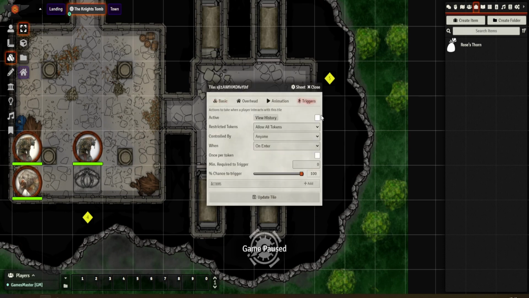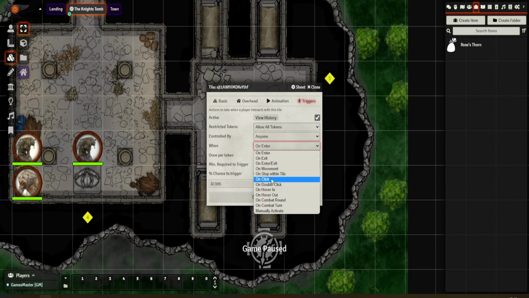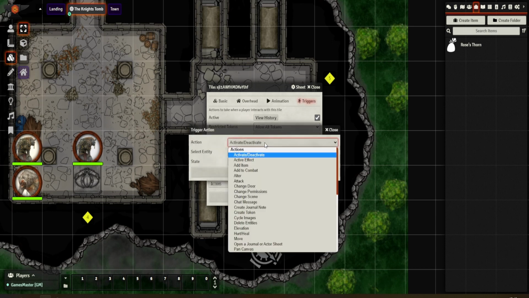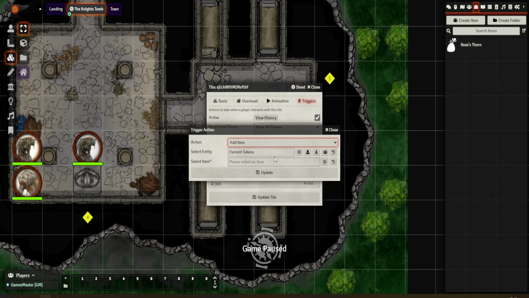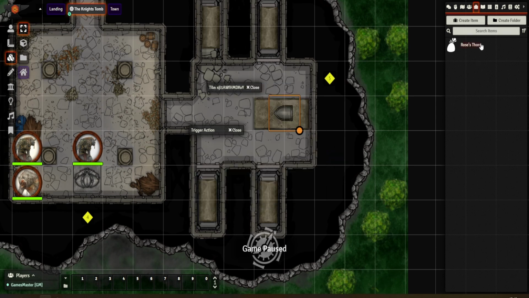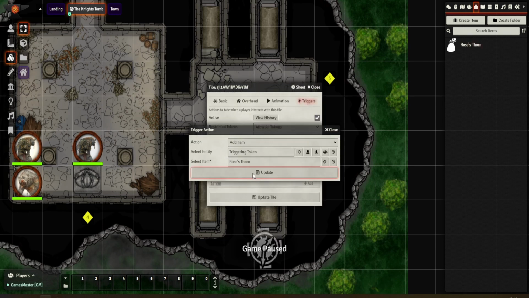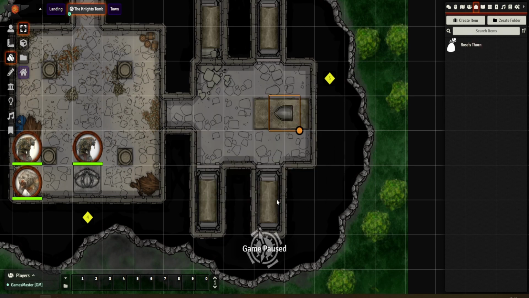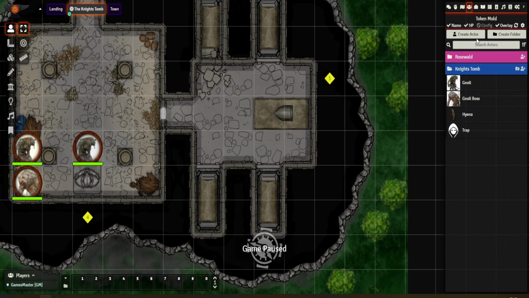trigger, so what I'm going to do is make it active. Controlled by anyone. I want it to be on click. 100% chance to trigger. Now this is to add item to triggering token. And I want to select the item. That's this. Update.